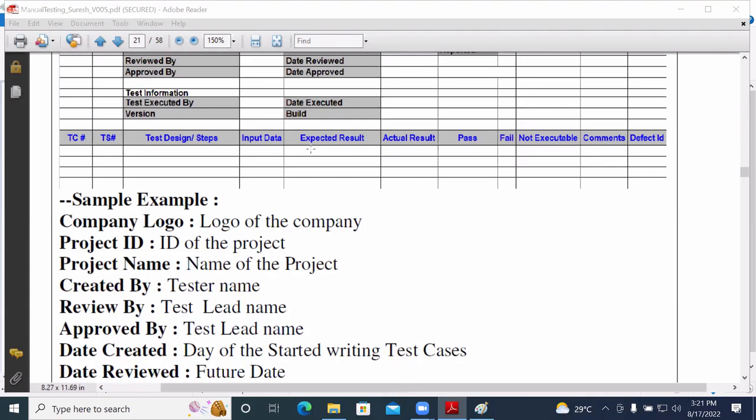Next, not executable. Write the description: test cases which are not related to the current execution.